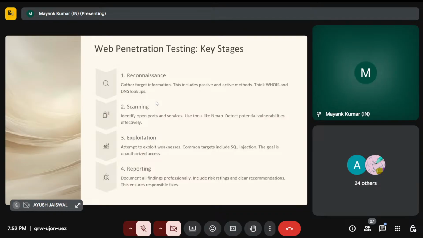But to be true, let me make you aware of your real working system. All these things can be performed by tools, but apart from tools, when you come into the real field.